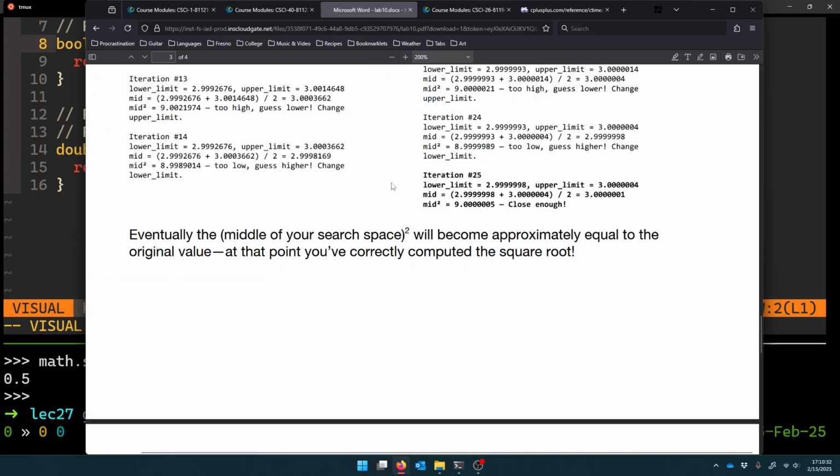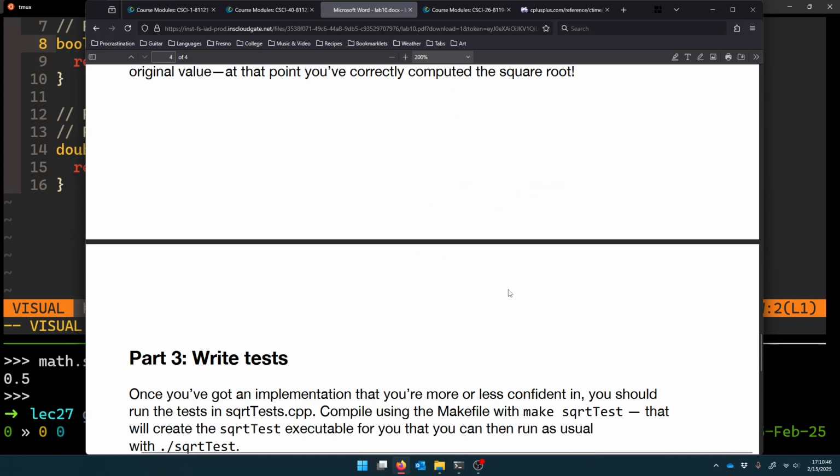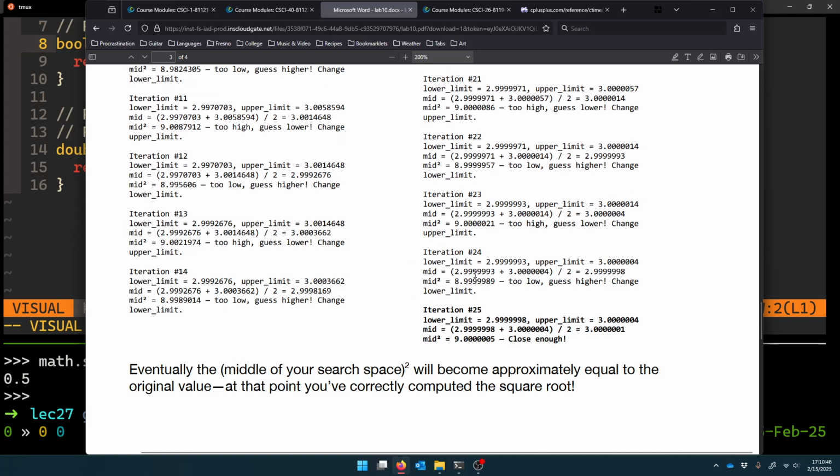All right, so eventually, the middle of your search space squared will become approximately equal to the original value, and that's what it means to be the square root. You have now calculated the square root. You can return it. Return your midpoint. Does that make sense? That's really, really cool that it works like that. It really will work. Get that working.